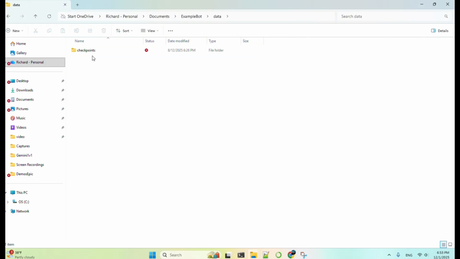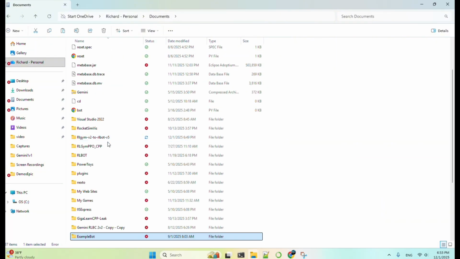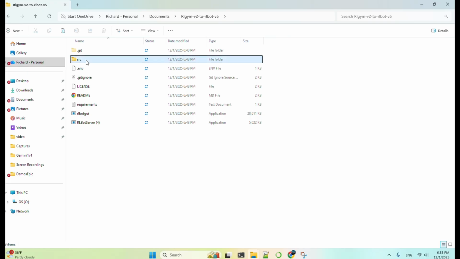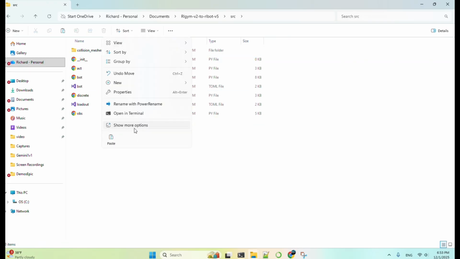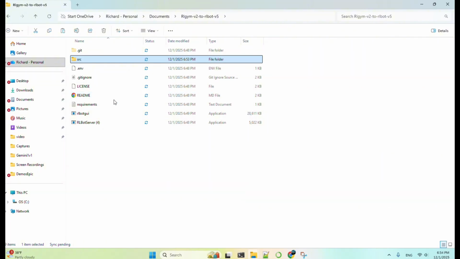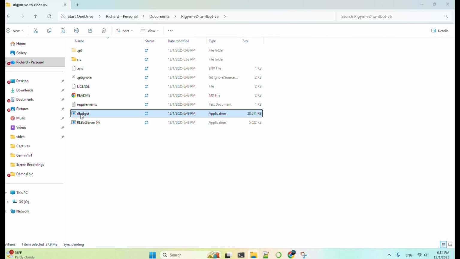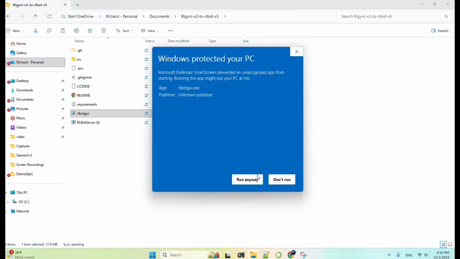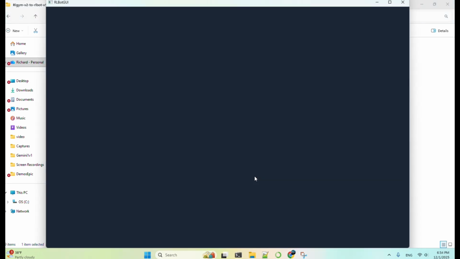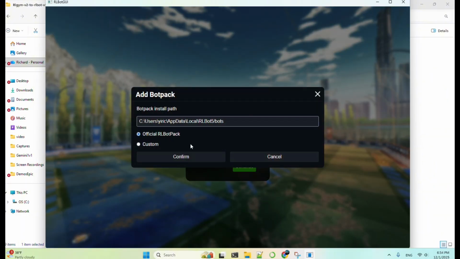And now for the example bot, get your policy and then copy it, and then go to your documents folder, and then go to your RLBot folder, and then just paste this thing in there. Alright. Now you can launch RLBot server and just click on more info and run anyway. You must launch your RLBot server first, and then the GUI. And then you should open this, and then you should download it with the bot pack.